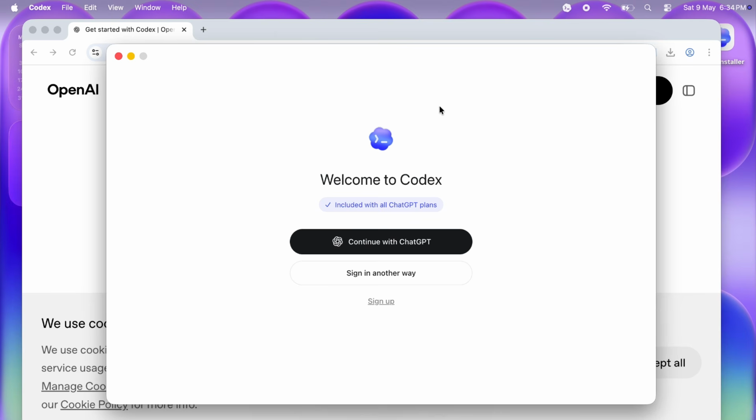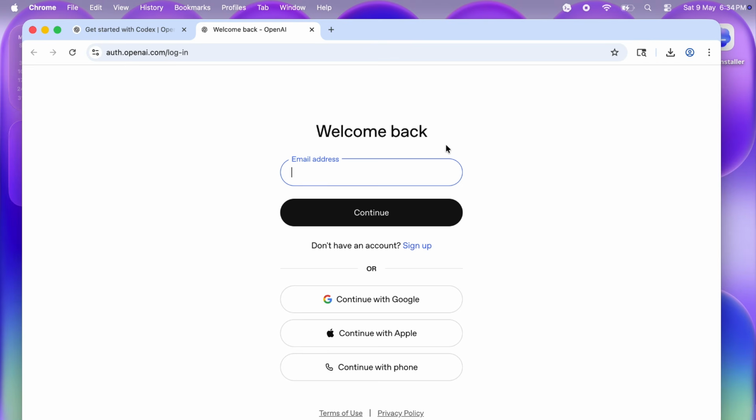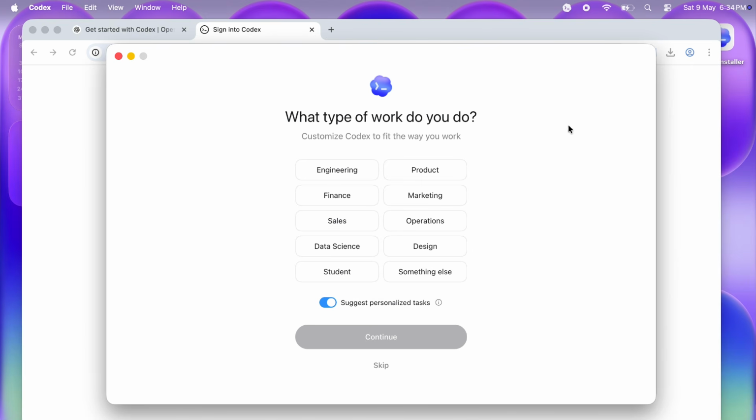We will be getting the welcome to Codex screen. Here we can sign in with ChatGPT account or any other way. I will just go with continue with ChatGPT. This will redirect you to the browser. Make sure that you are signing in. After you sign in, it will ask you what type of work do you do. If you want to answer this, you can, or else simply click on skip.